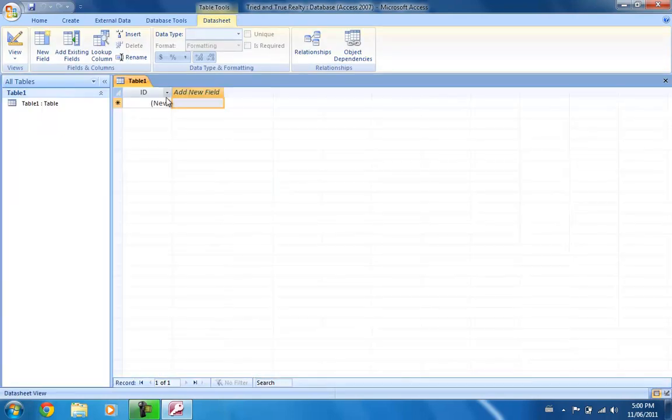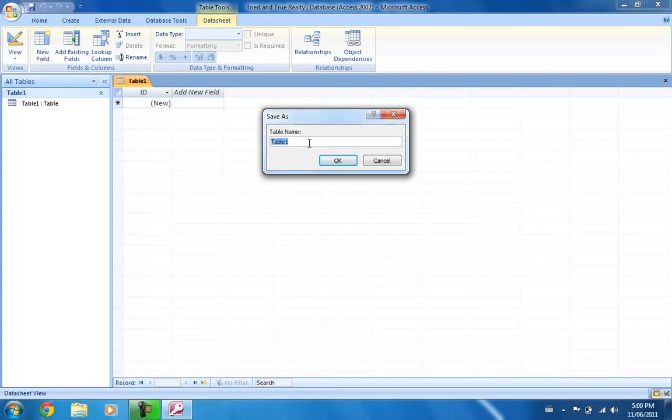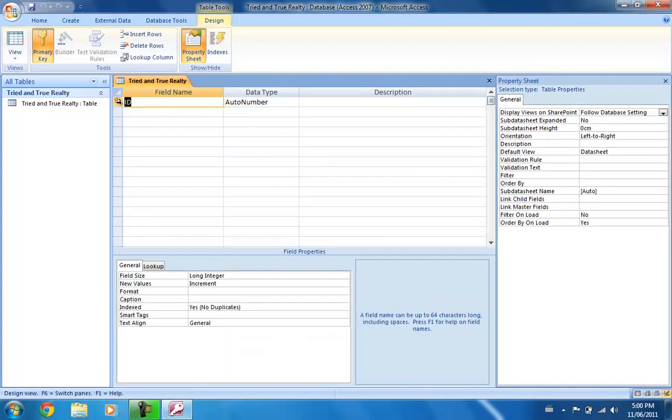Now we're presented with a blank table at first, so let's right click on Table 1, click on Design View, and rename the table to Tried and True Realty, just like that. The first thing you have to do is delete this primary key ID that's already made. So just click on this yellow key to the left of the word ID and click Delete on your keyboard.